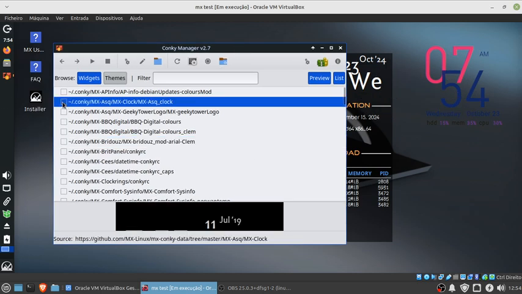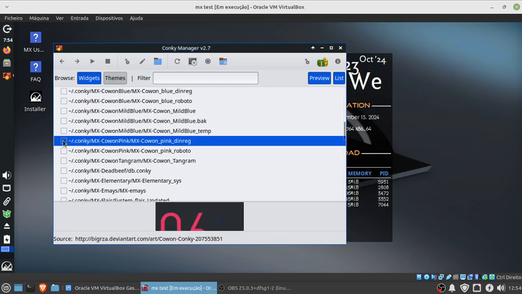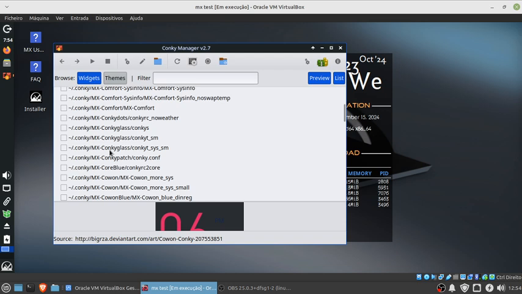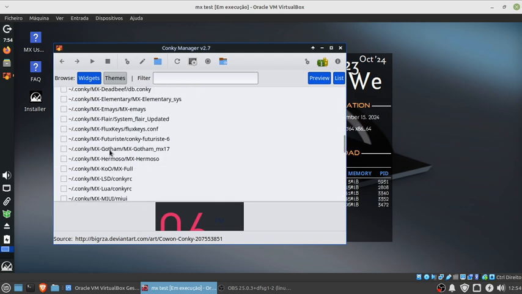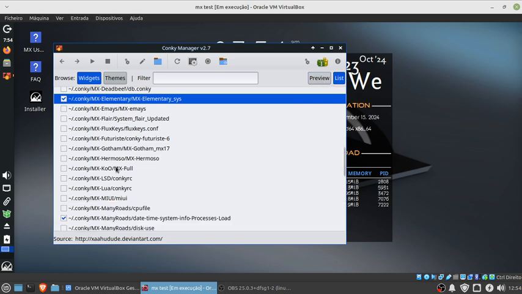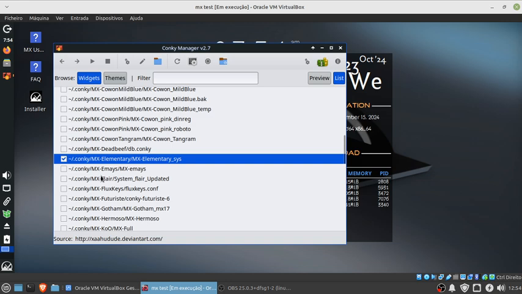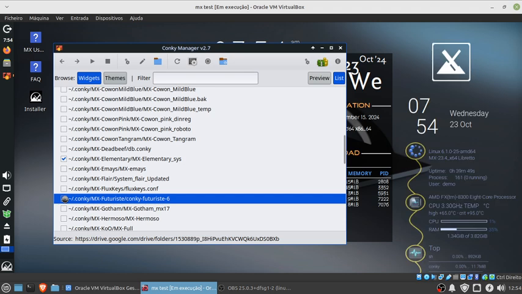So yeah, let me take this away. And now we have pink, this one needs to go away also, which was the one that I had. You can go also for Elementary OS. Let me go back to that one again. So funky futuristic, I'm gonna go back to that one.